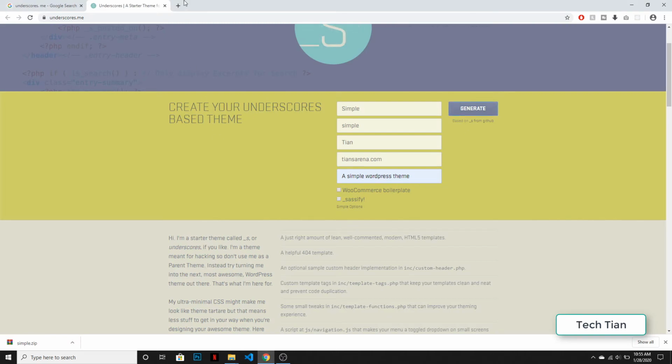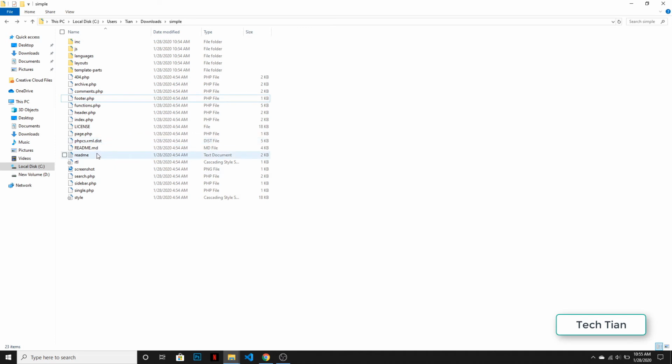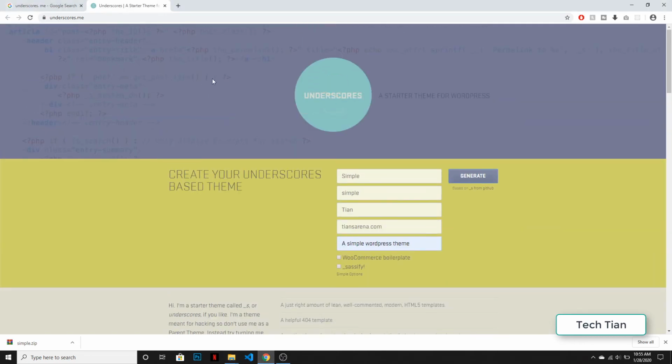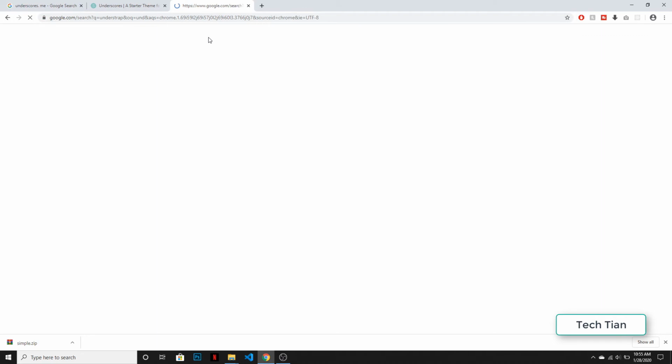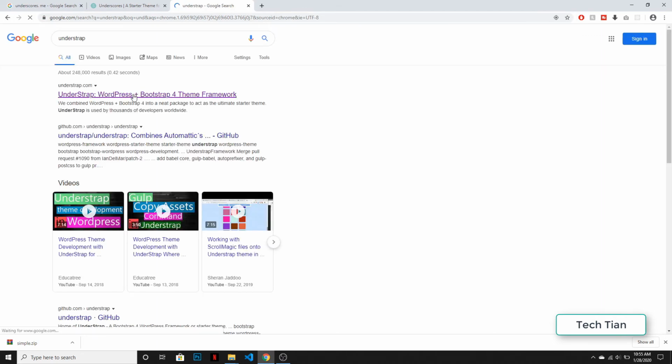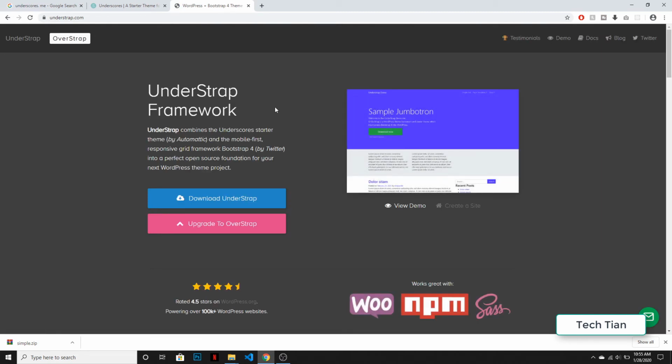And one thing I want to show you, so this is the theme that you will get, but if you want to work with the bootstrap, then you have to make it bootstrap. But if you want bootstrap built in with the theme, then you can use something called understrap. So understrap is something that is WordPress plus Bootstrap 4 theme framework. So what this will do, this will basically give you everything, and it will be integrated with the Bootstrap. You don't have to manually do it for yourself.